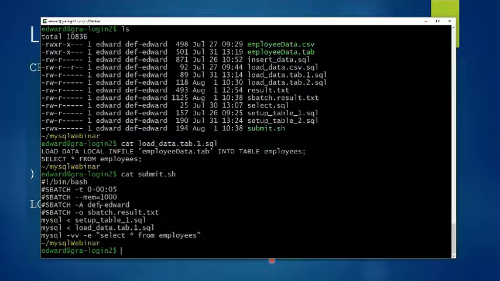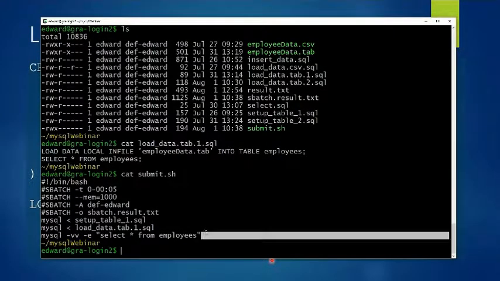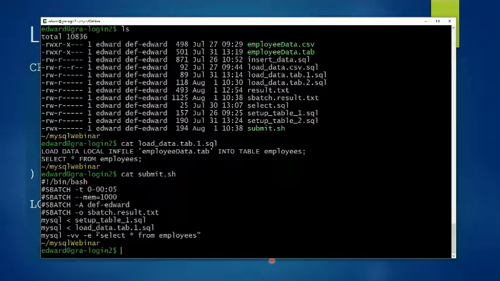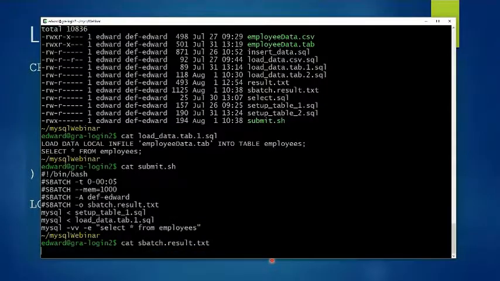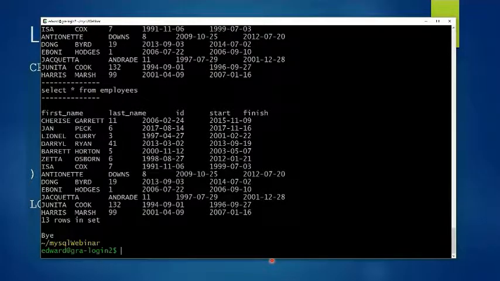Now the output's going to be going to sbatch.result.text. We use the -vv to make it output everything, and the command select star from employees. So if it's only one line, we can just make it an execute command. And I've already done this, so sbatch result.text, and this is what we got from running it. And you'll do that for more complex queries.